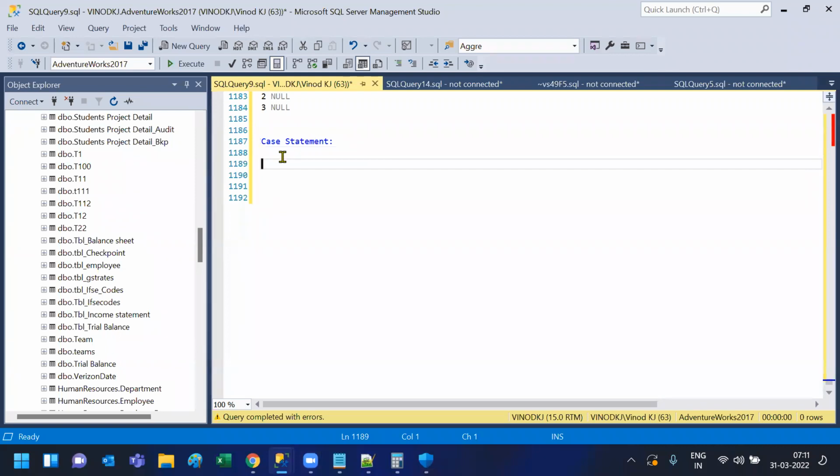Okay, yeah. So now this case statement will help us in many cases, guys. There are three different ways we can write this case statement actually, and it will be applied on top of the existing tables. I'll go through the three different ways one by one.